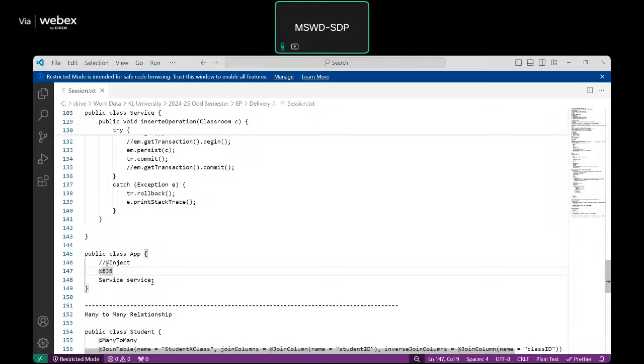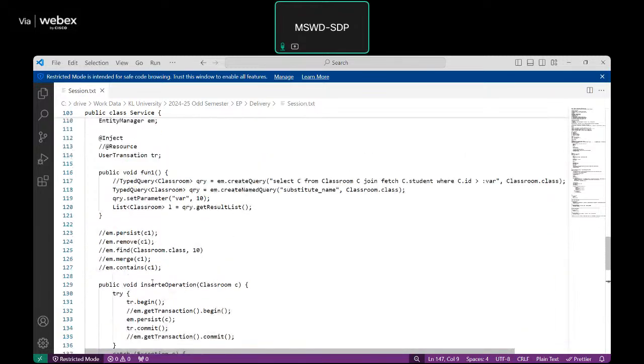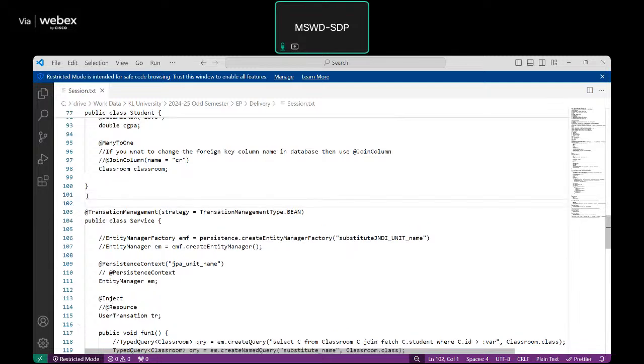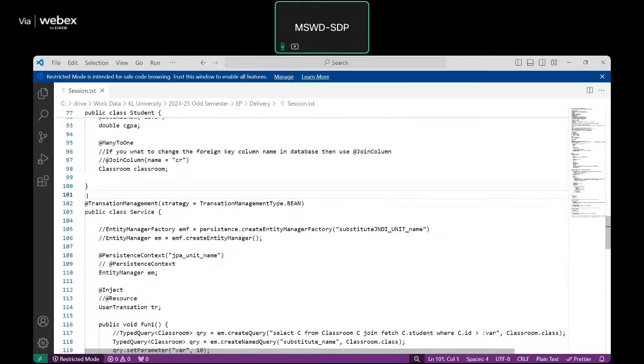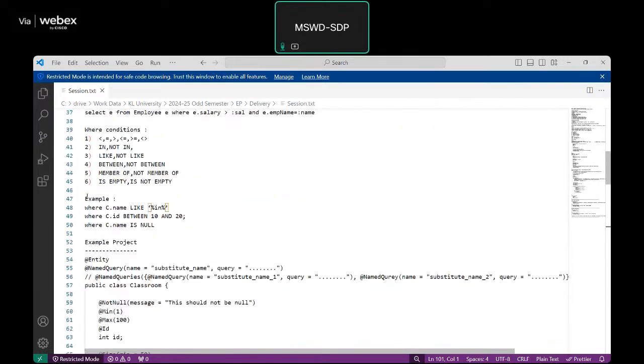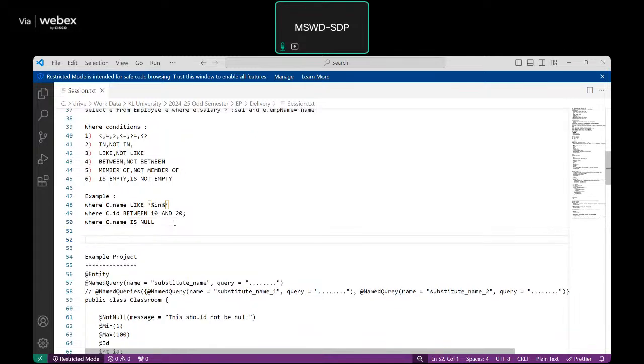Now, my question is: is the service class which we created a container class? The answer is no. If you want to make a container class, you have to use one of the annotations out of three. First annotation @Stateless. Second annotation @Stateful. Let me write that for you.